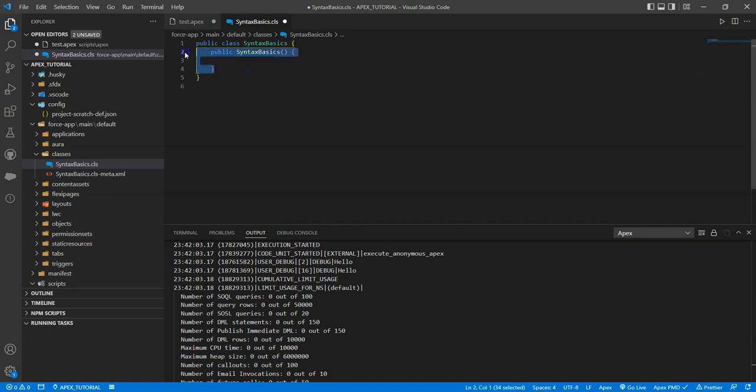So we're actually going to delete this, and first what we're going to do is create a new method, and that new method is going to be public static void method1, and then you put in the parentheses and then curly braces.